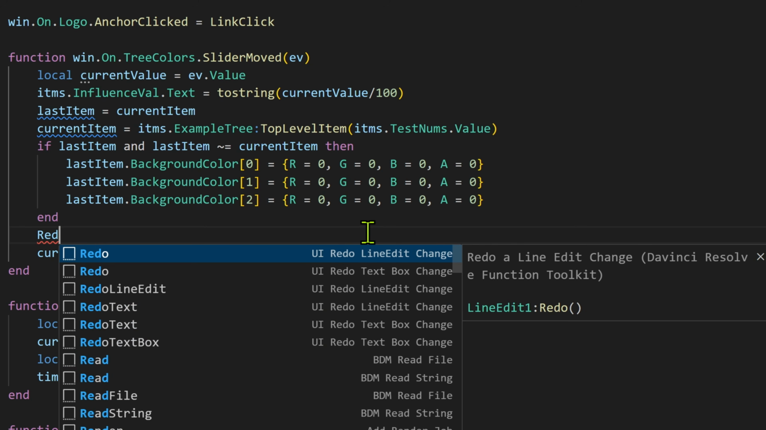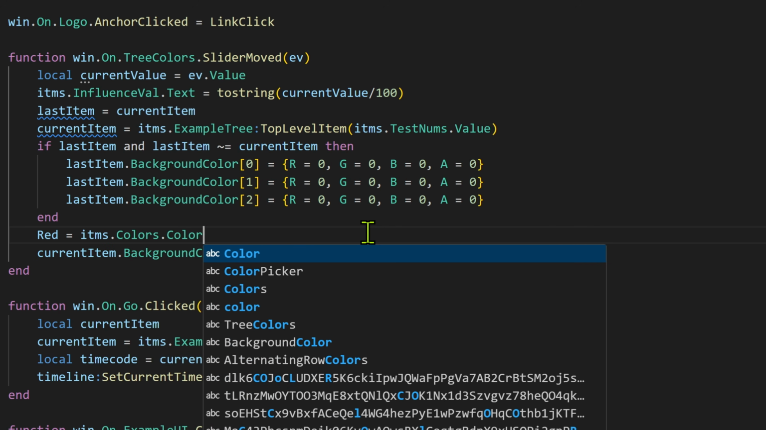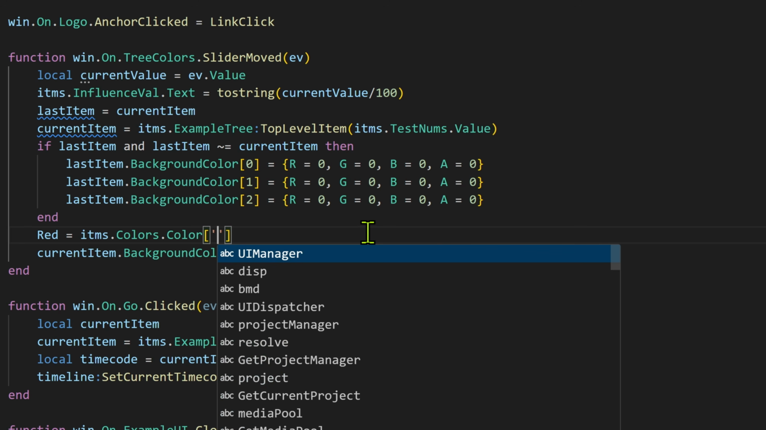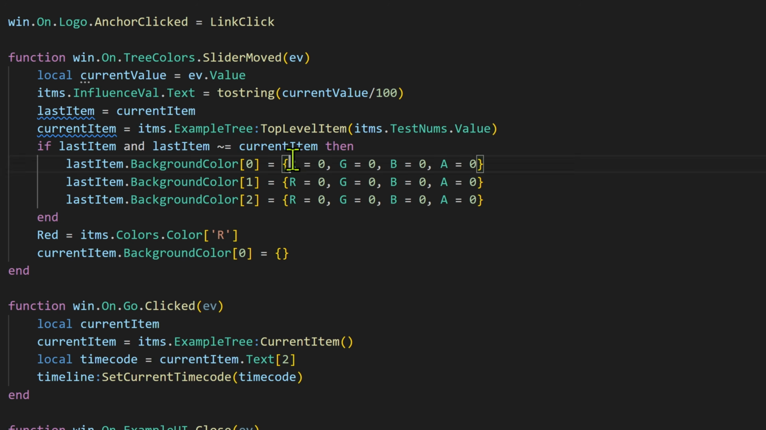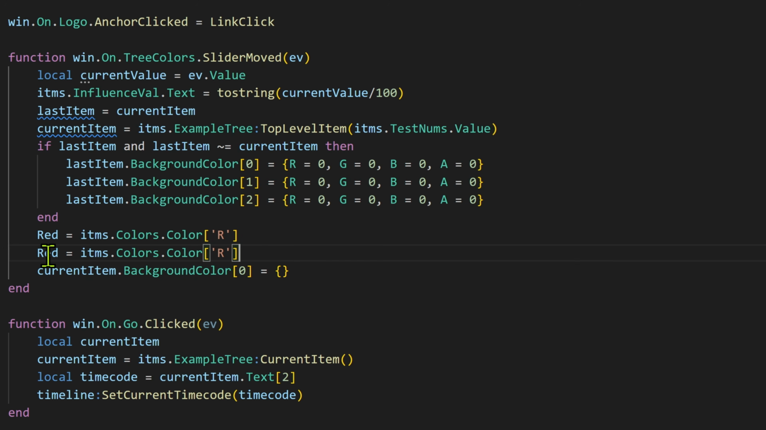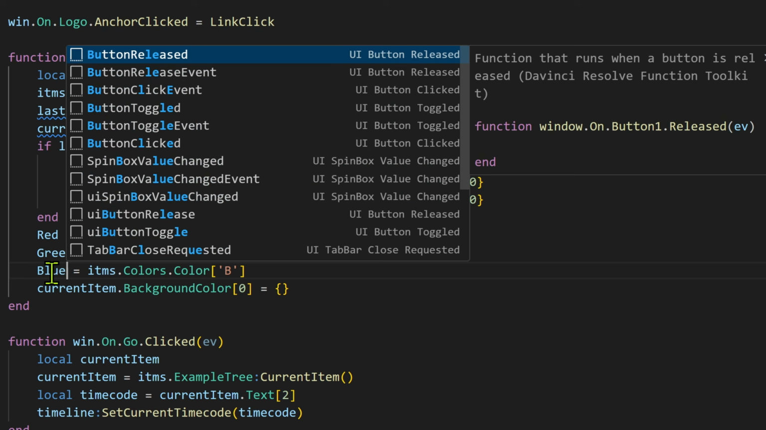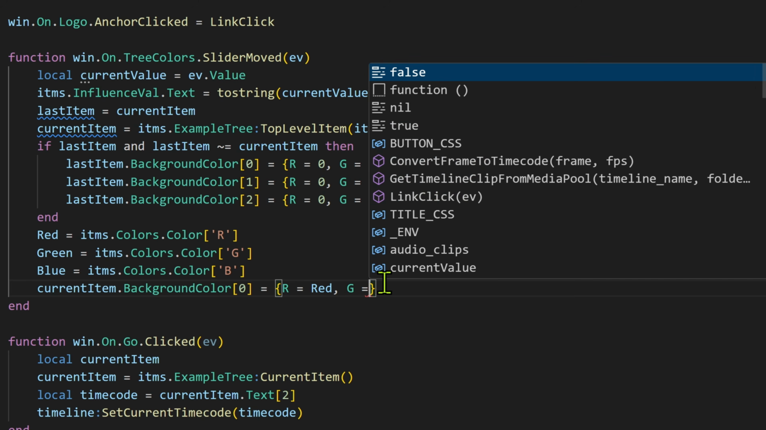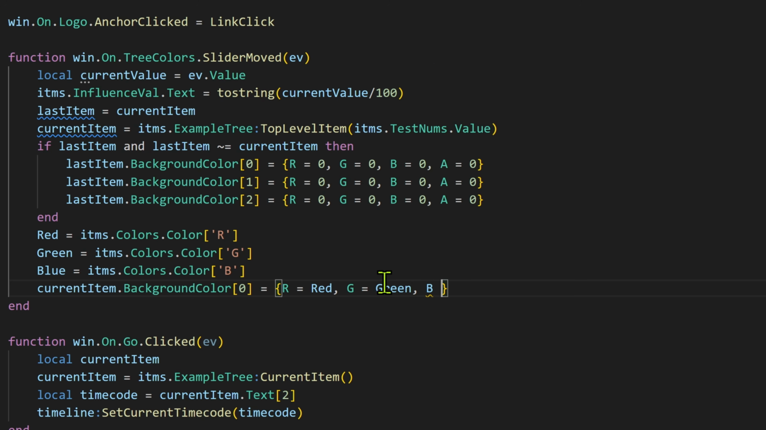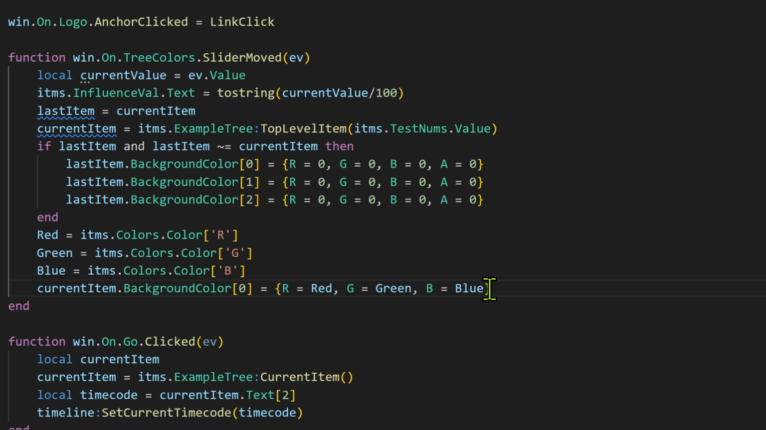So we need to get red, and it's going to be equal to items.colors.color, and then at the index of R. We can see it's set up in a very similar index to how these are set up. And then we can do that for green and blue. We're going to set this equal to R having red, G having green, and B having blue. Super easy.